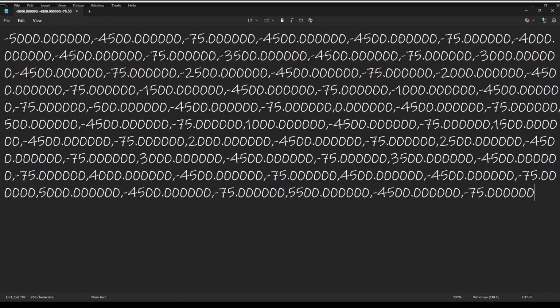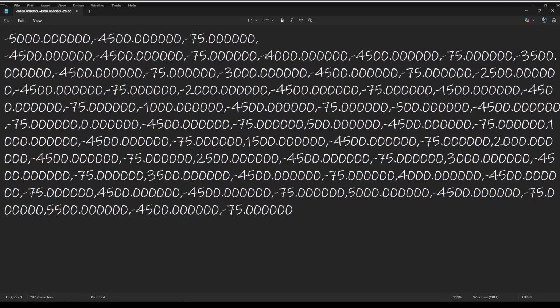Alright, so now it should be 22 values. Yes, 22 values. So delineate that.